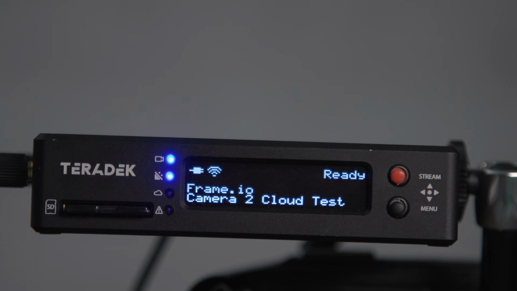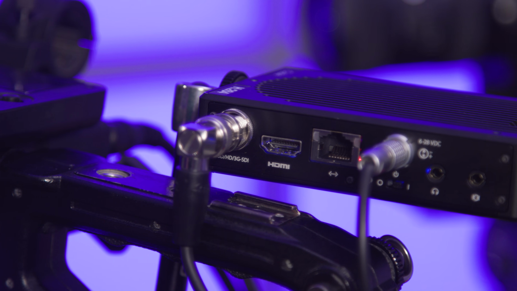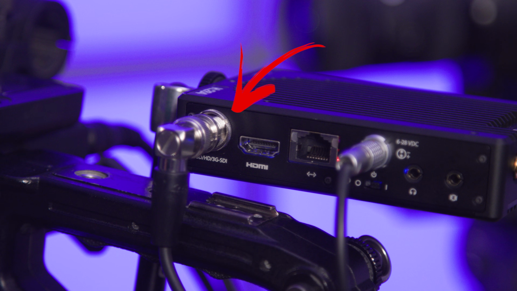Once the Teradek Cube 655 is paired to your FrameIO account, make sure that you have a signal coming from the camera into the Teradek. You can either use HDMI or SDI, which are both on the Cube. Please note, the Teradek Cube will record your camera overlays, okay? So give it a clean feed.